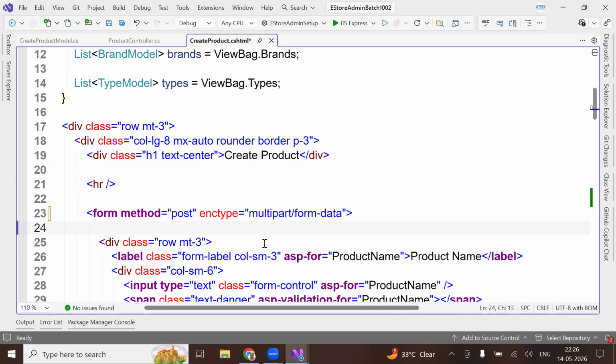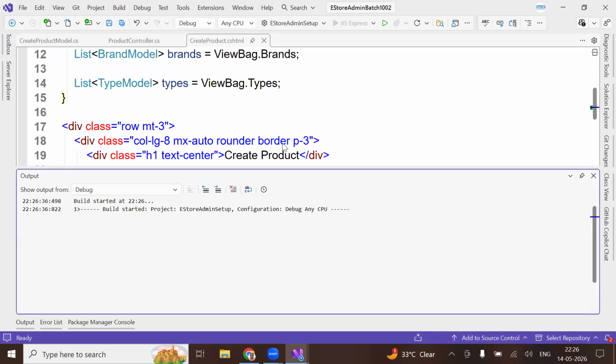When you upload any file, you should add this as well. That is the encrypt type, right? Yes. Encrypt type, multi-part form data. When you use multi-part form data, it will allow you to upload image, document, everything. My code, whatever I have written, is correct. The only thing is I'm wondering why it is not coming.